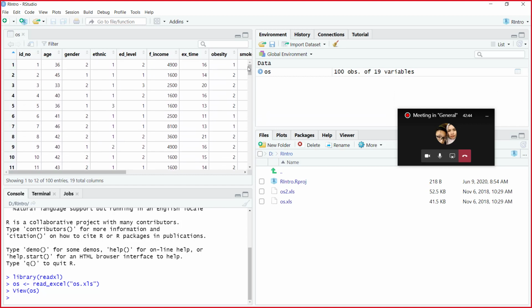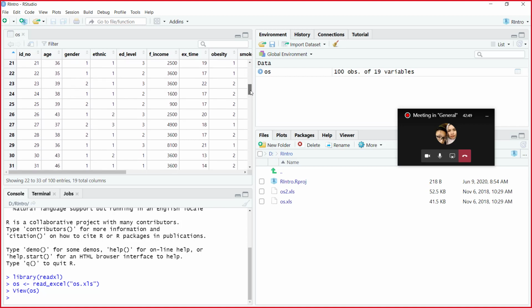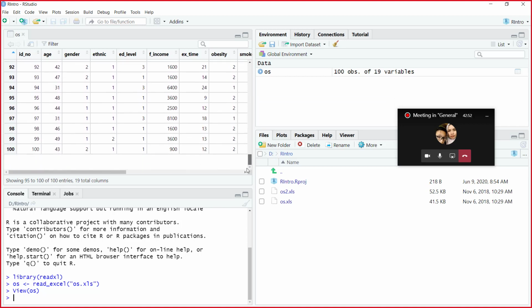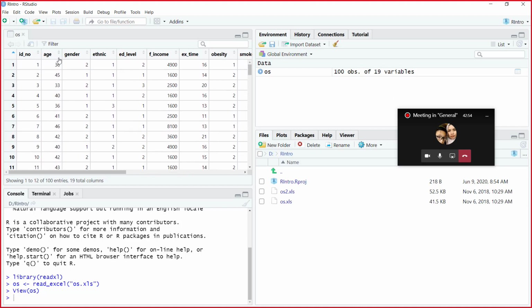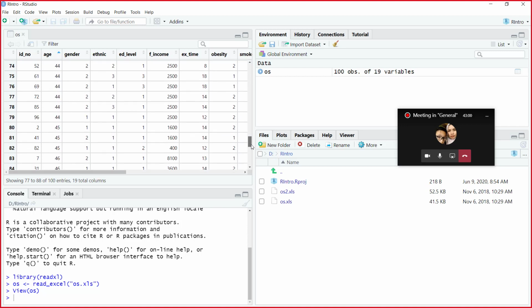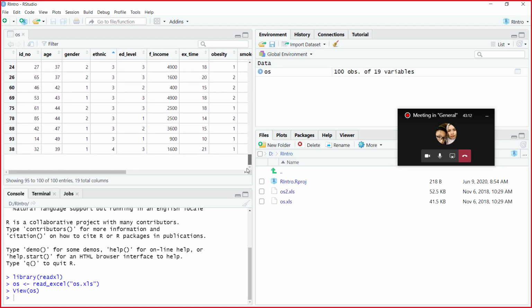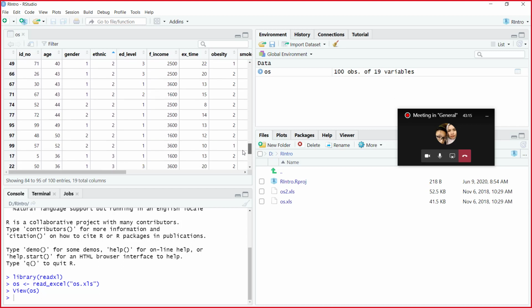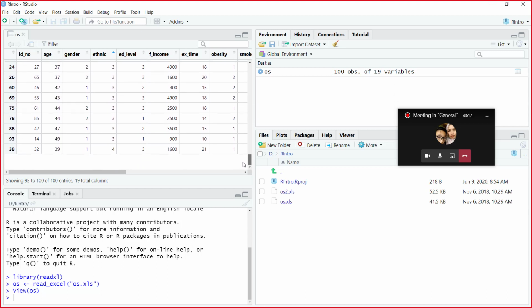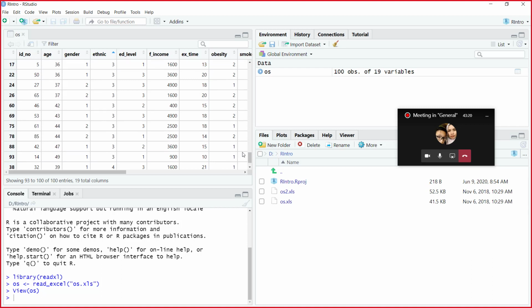There is 100 dataset, 100 entries. They have the age of people. You can see there, and so on. If you want to sort data, you can just press this button. So the youngest is 27. The oldest is 55. Gender is male and female. 1 is for male, 2 is for female. Ethnicity, you got 1, 2, 3, and 4. So 1 is Malay, 2 is Chinese, 3 is Indian, 4 is others.